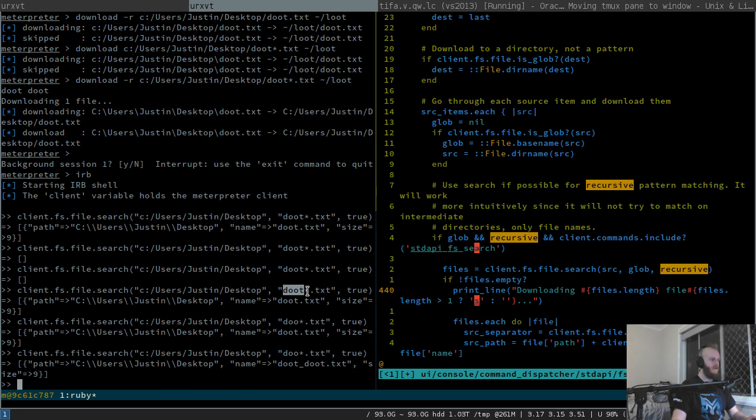Why did that pattern not match doot_doot.txt? That's really weird. Oh, do_star.txt did match it. See, we get back a list of hashes where the path is the full directory, the name is this here, and we go to file size. I'm guessing it's a file size.